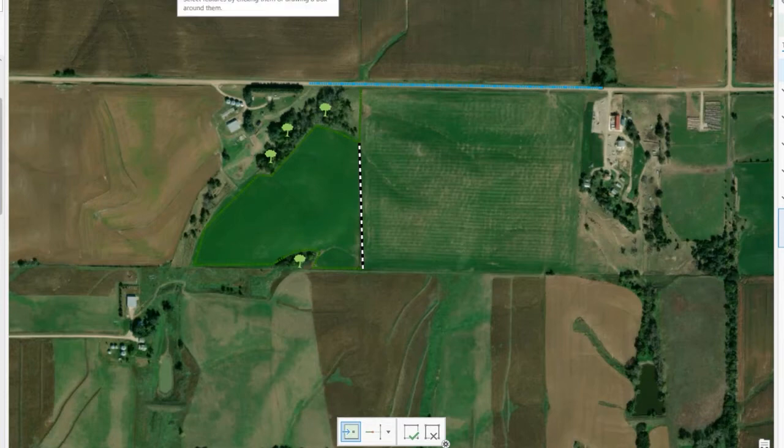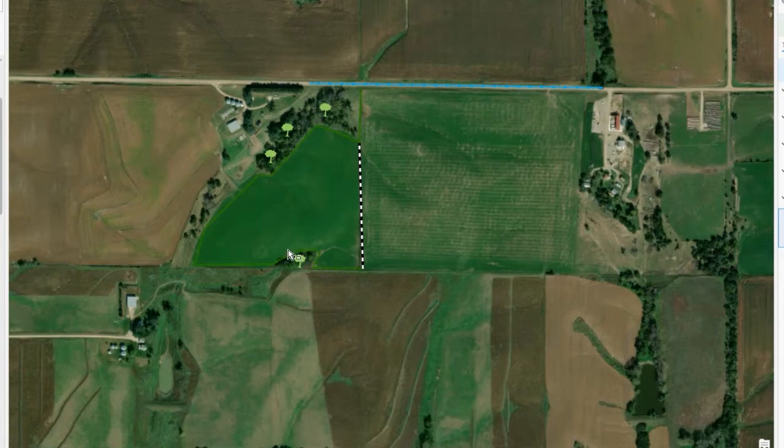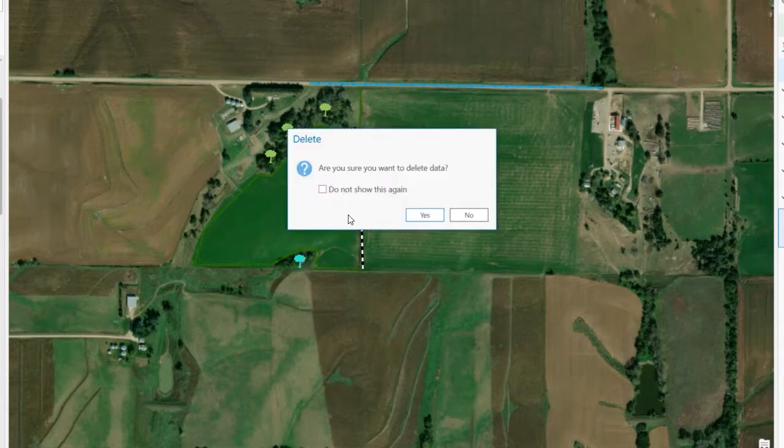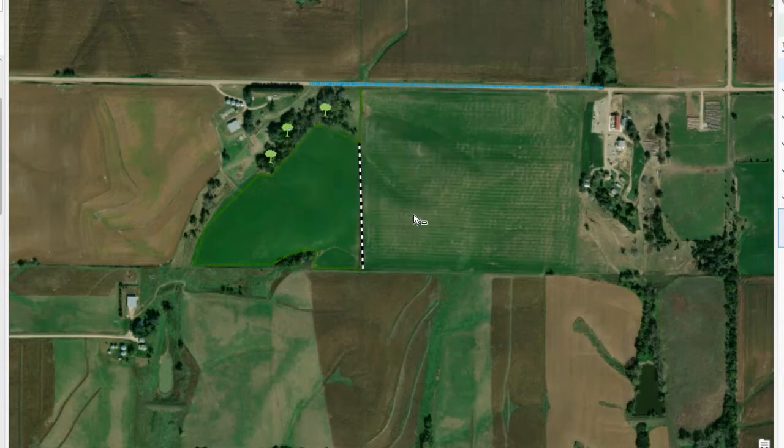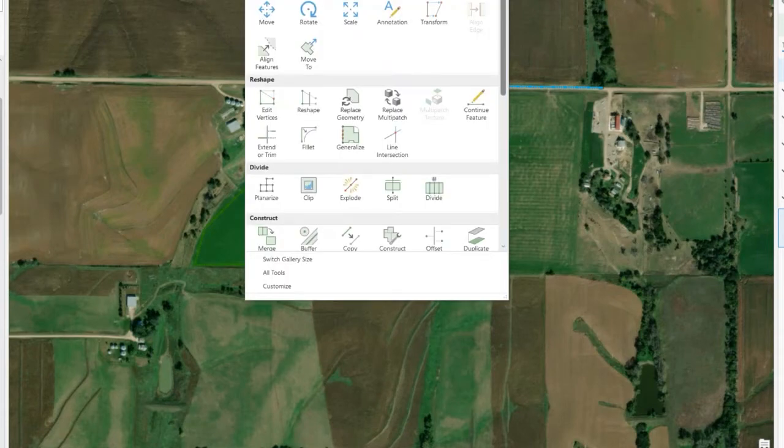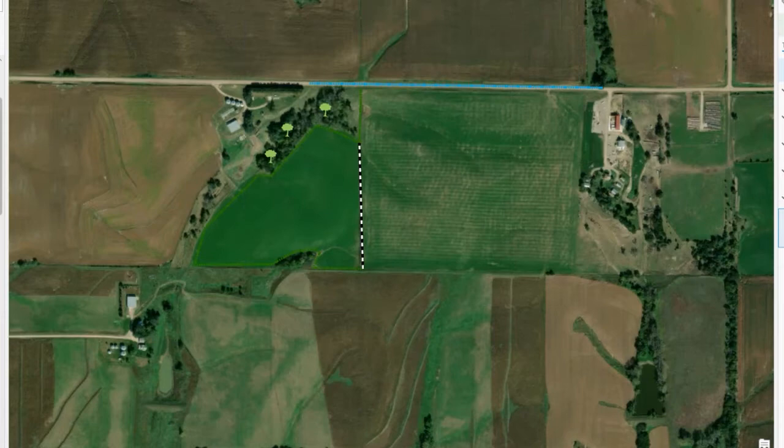Again, if you want to delete something, there's a Select tool right next to this under the Edit tab. You can highlight it, and it's going to ask you if you want to delete it. There's also a bunch of different tools up here you could use, but it's a pretty straightforward process for adding stuff to the actual map.